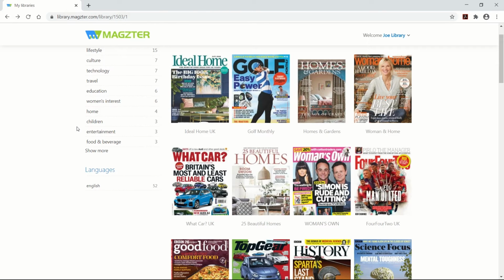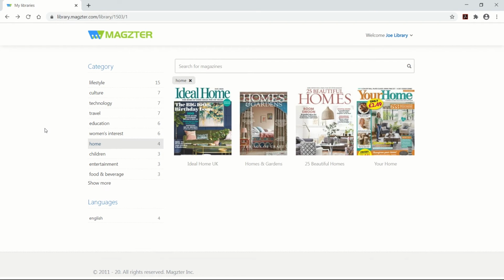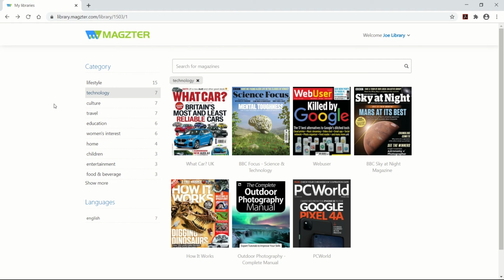And here is an example of searching using the category menu. I've just clicked on Entertainment there to bring up some of the magazines related to entertainment. Home category and Technology. When you've finished reading, you can log out of your account using the drop-down menu in the top right-hand corner underneath your username. And it's that simple to get started reading e-magazines online.